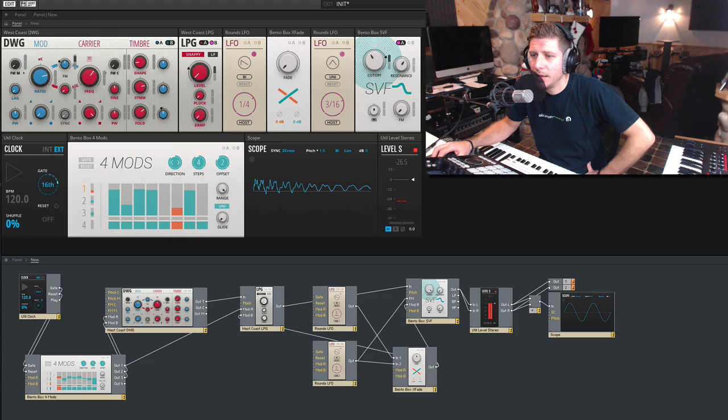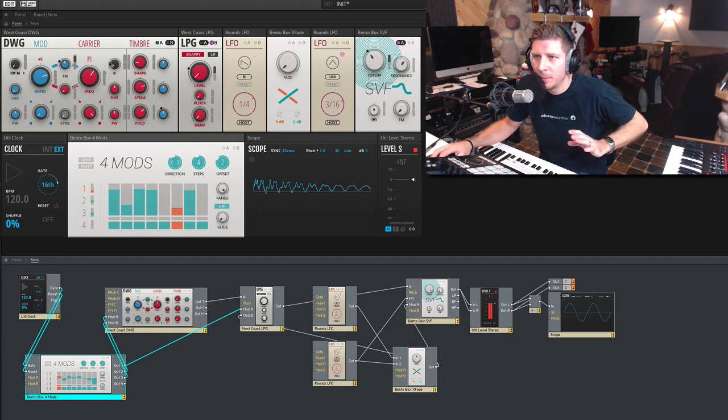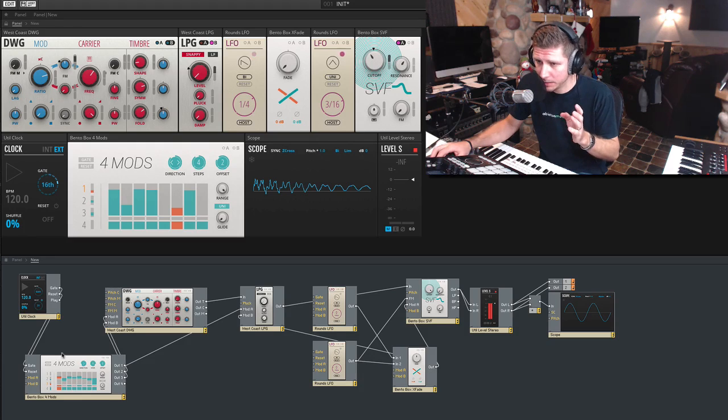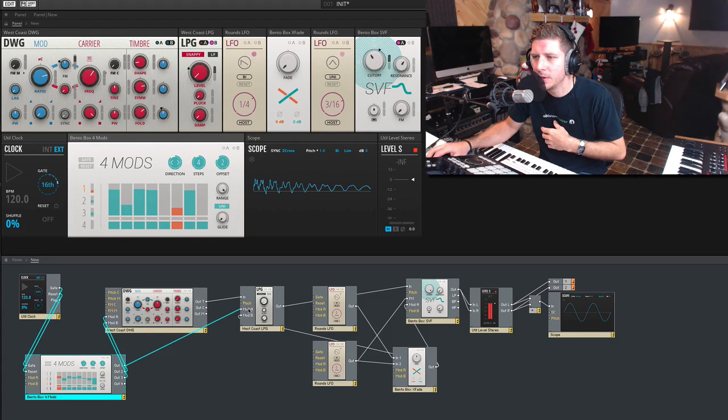Anywho, what you can do is send it a gate. Obviously, again, we're not even using note information. The DWG, which is capable of so many different sounds, as you can hear here, just by turning a few knobs, is just playing one set frequency. That's it. And then what we're doing is sending a gate, 16th notes, and then out of the different channels, one, the main line, I'm running into the LPG to get that modulated kind of effect. That's where the sequence comes from, by just opening and closing the low-pass gate.